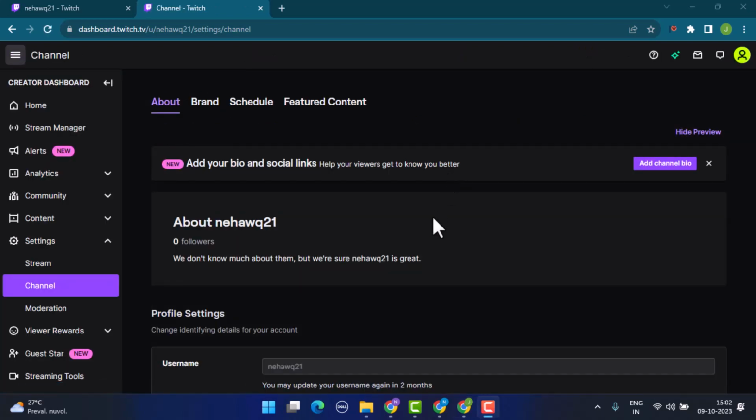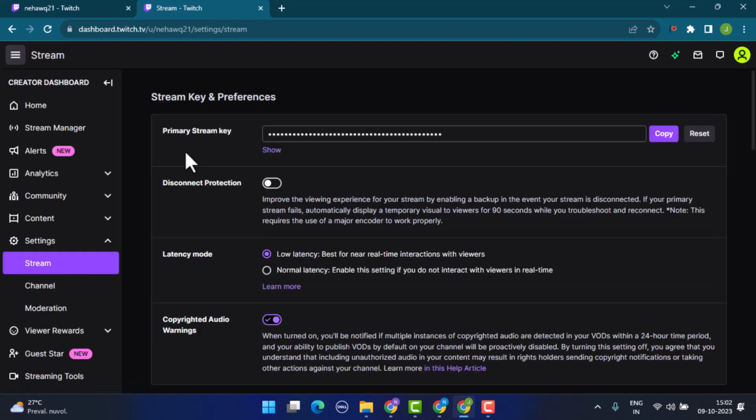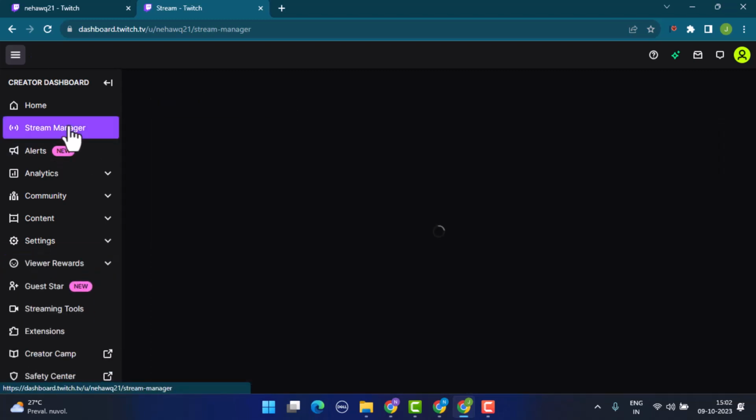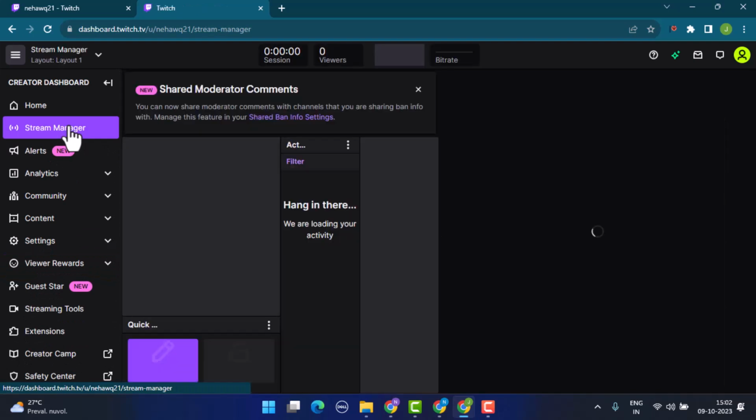On this page, you need to go ahead and tap on stream in the left hand side bar of the screen. So basically here you need to copy the primary stream key. So click on the copy button. After that, go ahead and tap on Stream Manager, which is right on top in the same page.